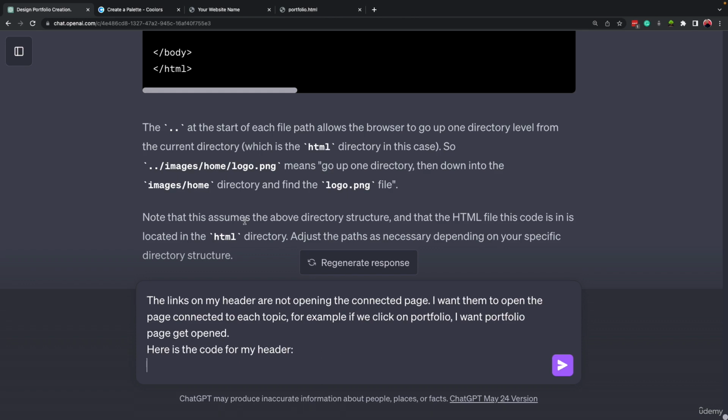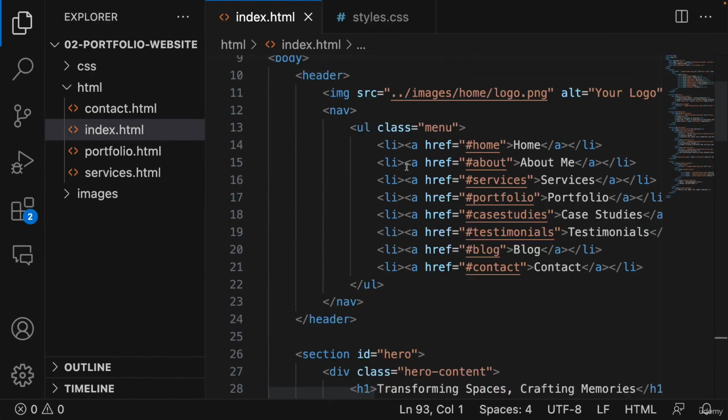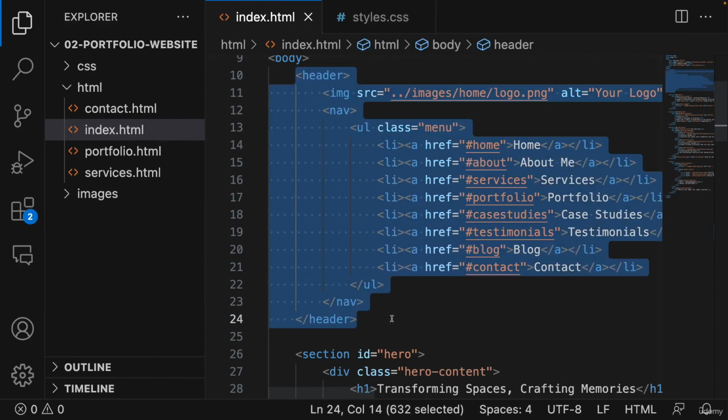As I mentioned, when you want to talk about something specific and you want ChatGPT to make some changes, it is better to provide the code that you have right now, okay? This way, ChatGPT makes fewer mistakes. So here is our header. Here's the code, okay? Just copy and paste it.